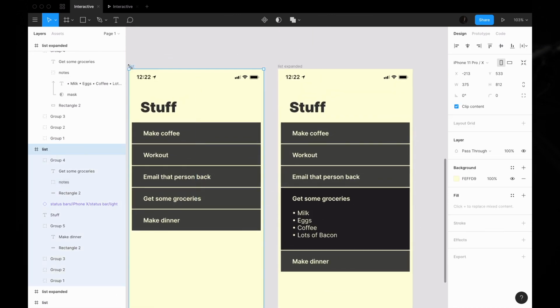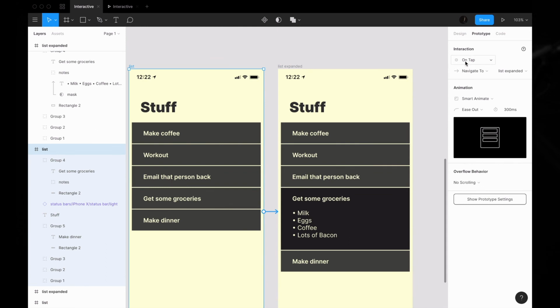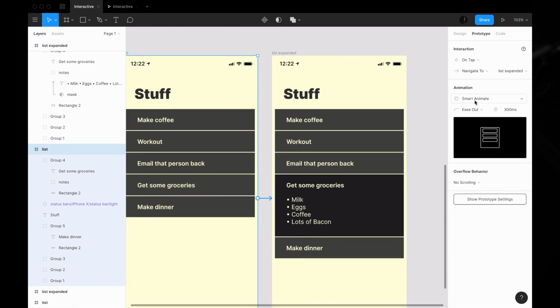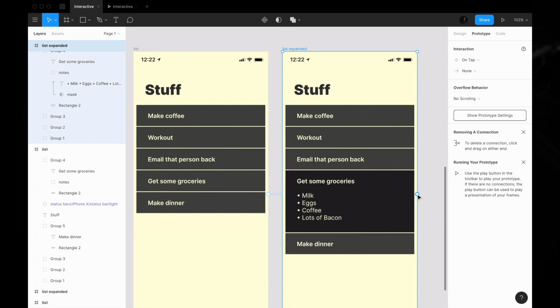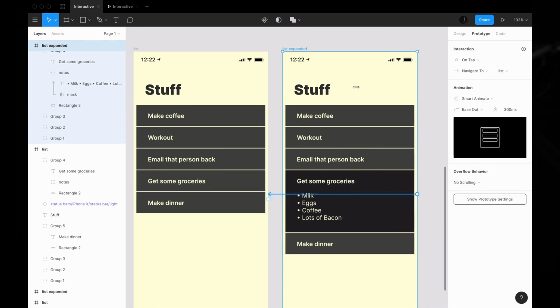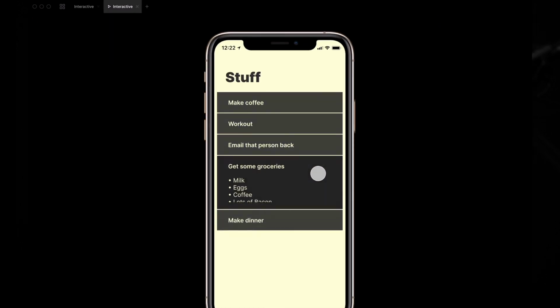And so now I can click here, go to prototype, drag this over here, and say on tap, I want to navigate to list expanded. That's already done. And I want to make sure Smart Animate is selected here. And then I want to do the same thing for this screen. Drag the point over there, navigate to list, Smart Animate is selected. And then if I go to the prototype, you can see that that's happening.